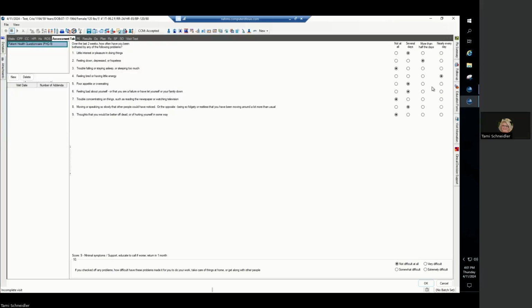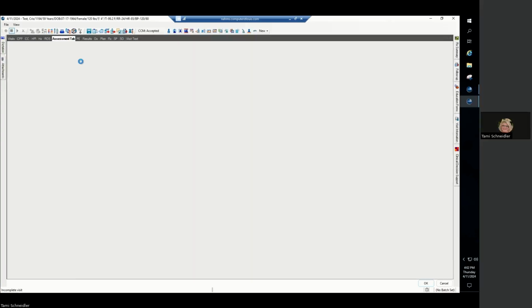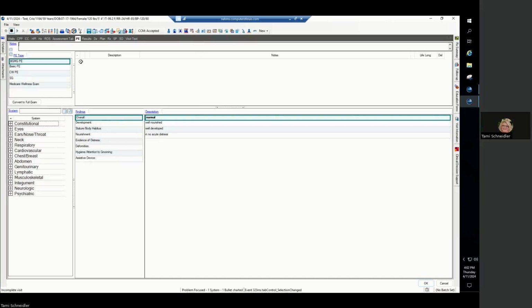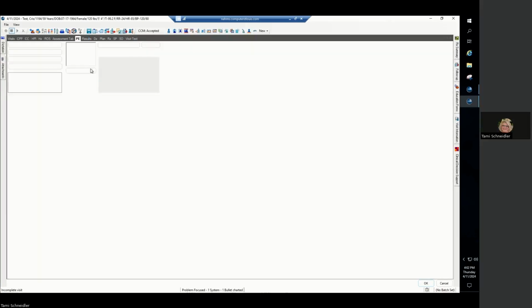You can see as I check marked up here, it's auto calculating my score at the bottom for me. It's going to save this. I could add another assessment form by selecting new. PE is for the physical exam. That would be for the provider to complete. Results is where you would document your labs if you performed an in-office lab.